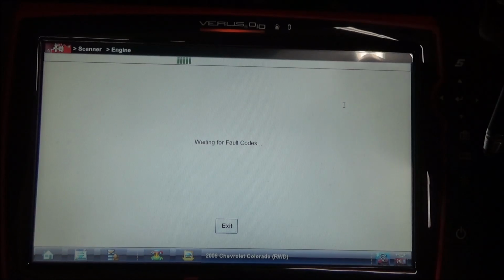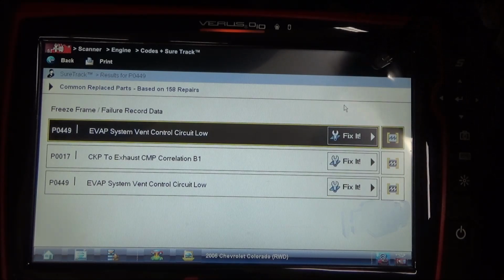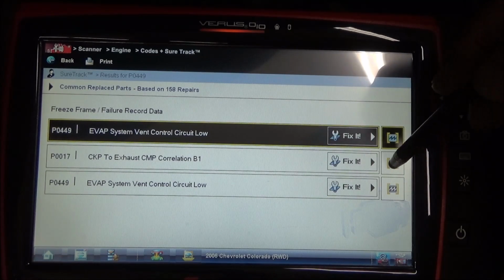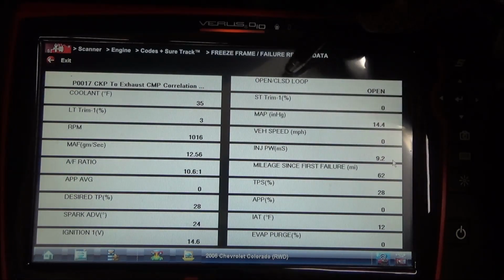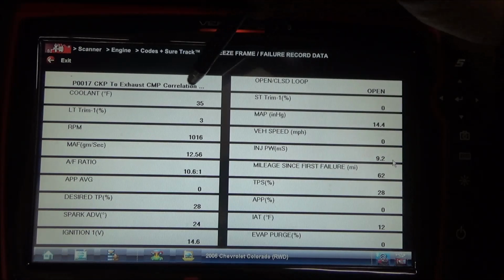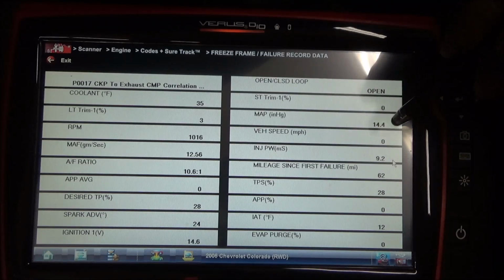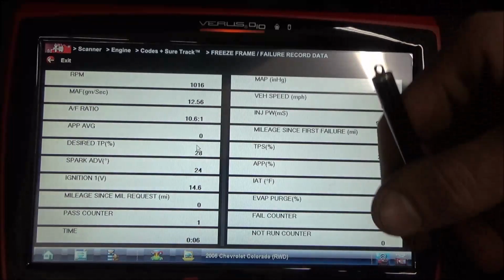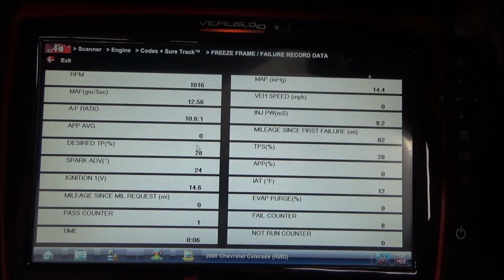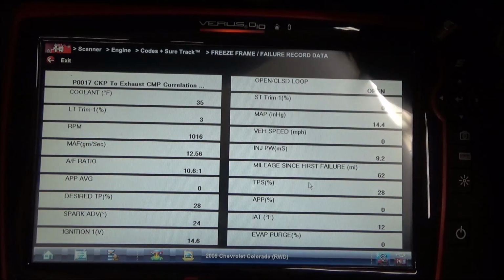We can always take and plug in the Altel too, see if it gives us any different bi-directional controls. Might be helpful. Okay, so, all right, so let's set this code 35 degrees, open loop. This is not going to give us any useful information, other than the fact it did generate the code when it was cold. And maybe when it first started up.